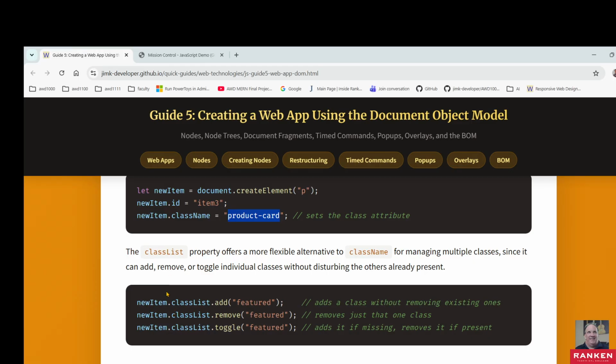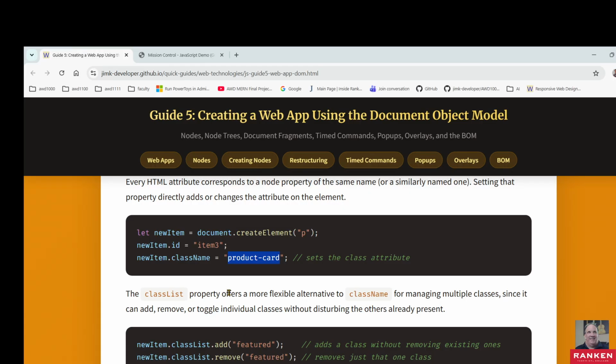The class list property offers a more flexible alternative to class name. This is one way to do it, but class list adds more flexibility for managing multiple classes. And usually when you get something more complex, you have multiple classes, especially while you're using Bootstrap or Tailwind or even just pure CSS, it doesn't take long. You usually have some where you're going to have multiple classes on there, right?